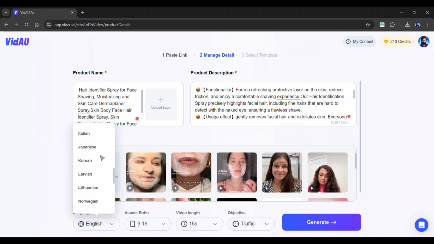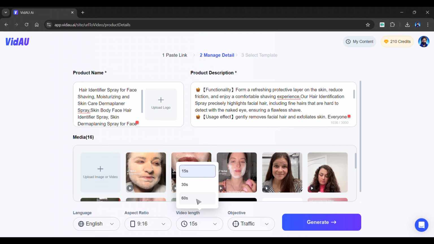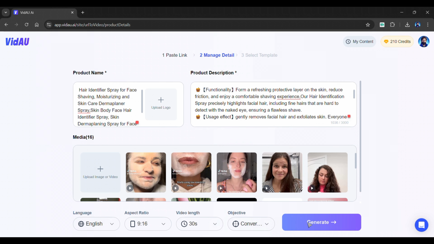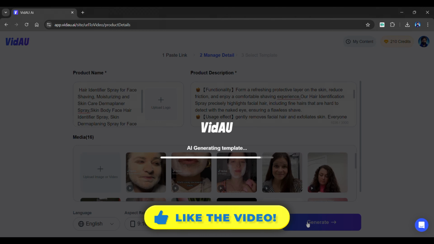Choose from a number of languages. Select the aspect ratio of 9:16 or 16:9. The video length can also be changed to around 15, 30, or 60 seconds. At last, you can choose an objective for your video. I'm going to set conversion as my objective, and finally click the generate button. VIRAL will start generating your video samples, so let us fast forward this process.